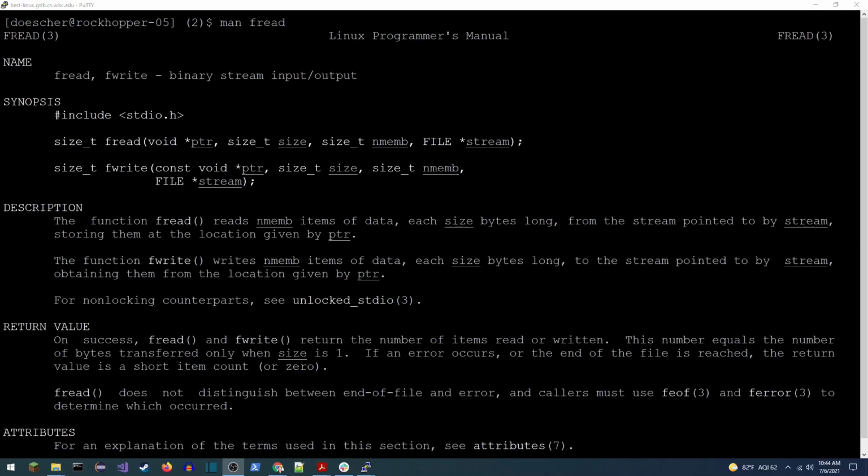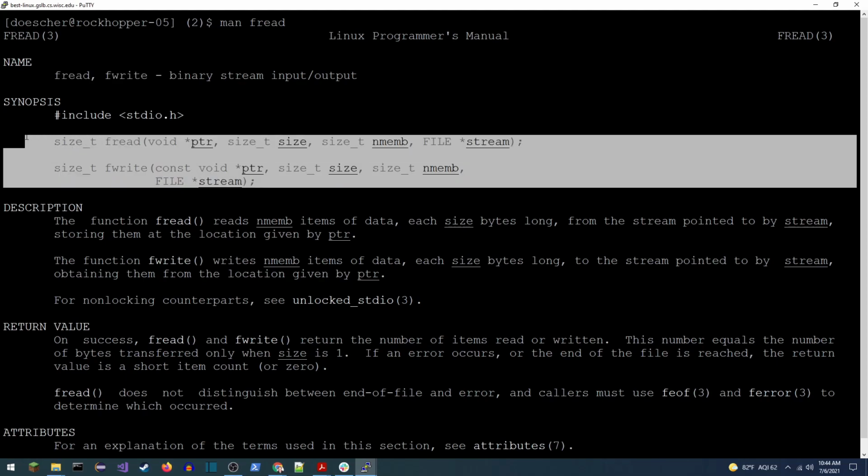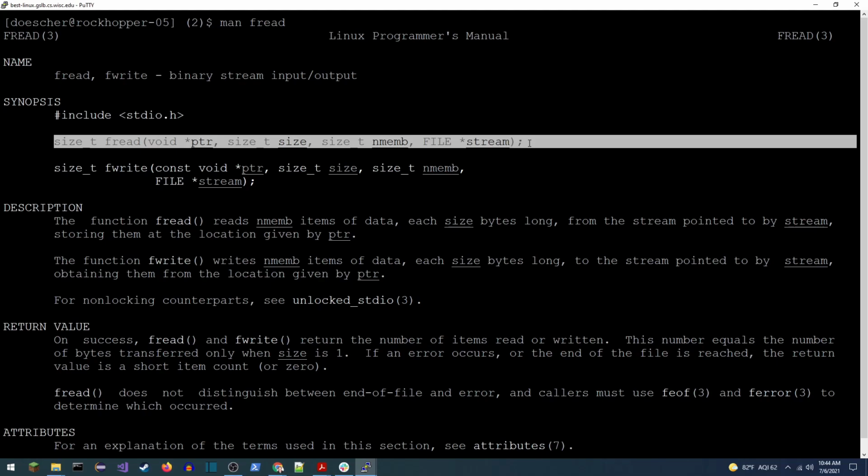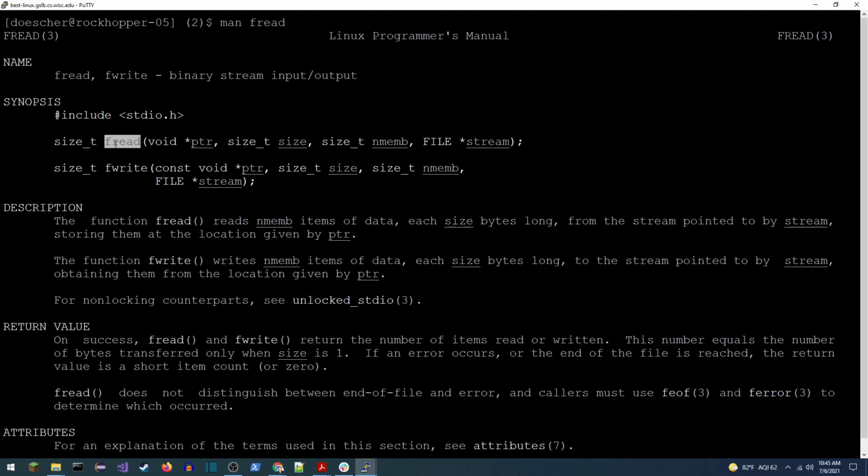So, all right, guys, I just pulled up the man page for fread and fwrite. Here they are. Stands for binary stream input and output. I just wanted to get you guys used to pulling these up yourselves and looking and interpreting them. So here we go. These are the 2 functions right there. First, the fread function. This is the function prototype that tells us what all the parameters are and the return type. Okay, so the name of the function is here. It takes 4 pieces of data as parameters.